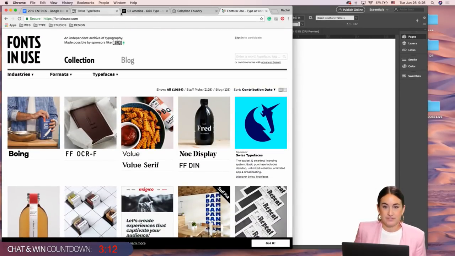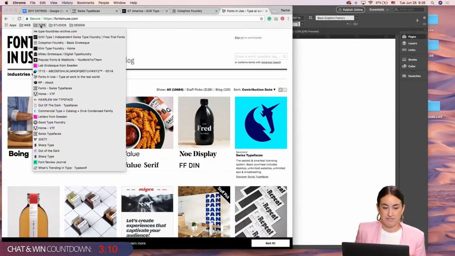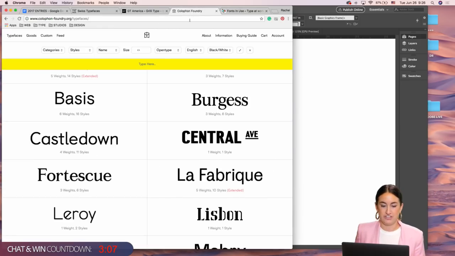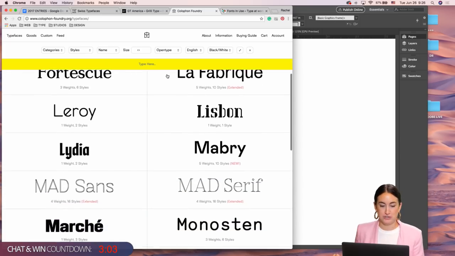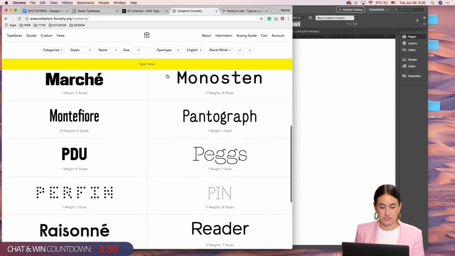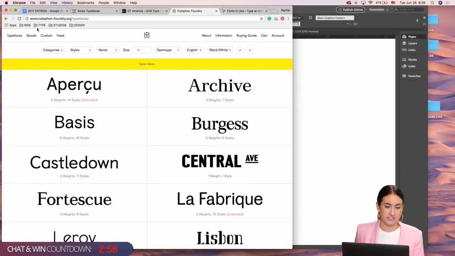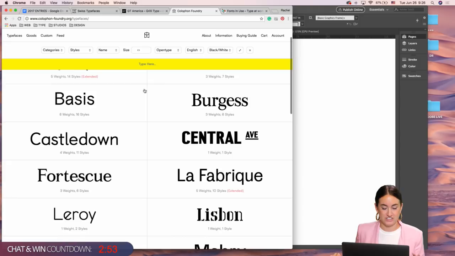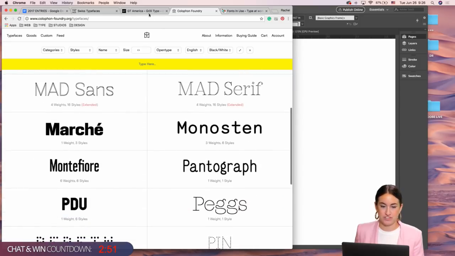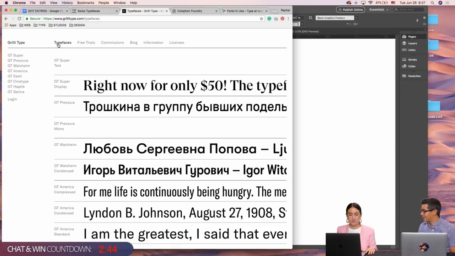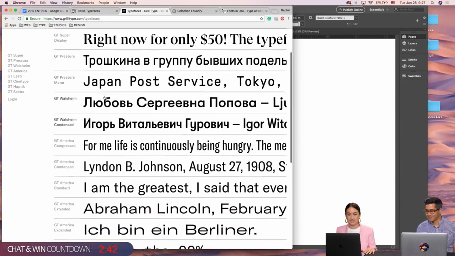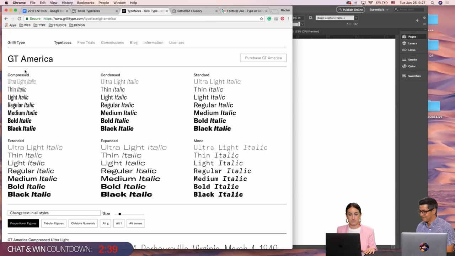And then I have a list of foundries that I always follow. I try to keep on top of the foundries posting new typefaces and keep them on the radar. So this is Colophon. This is just their homepage of typefaces, but there's some nice ones on there. And then Grilli Type. Those are usually your top picks, those foundries. I think they have nice work. Yeah, they do.